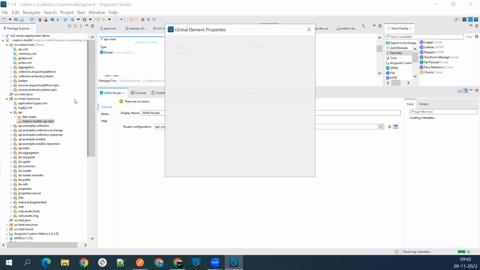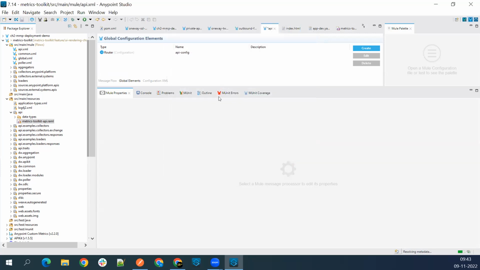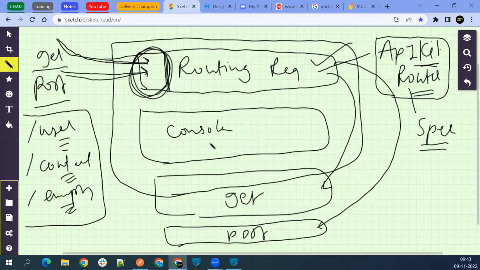Okay, so you got my point, whatever we are discussing. Now see here, it's actually pointing to matrix-toolkit-api.raml. Same file, right? See the left-hand side? It's under the API folder only, correct? Yeah. Okay, the same file. So the API kit router will look into the RAML, and from the RAML, it will take the decision where it should divert or route the incoming request. Are we clear so far? Whatever I am talking about?